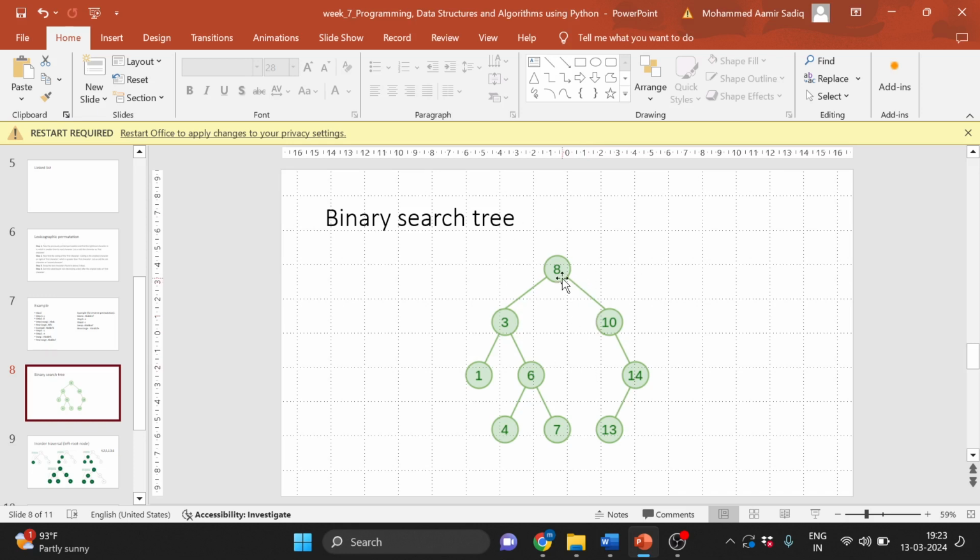For example, the value 8 you will not see anywhere else. So they are like a set. There are no repeating values. The value on a left leaf is smaller than its root, and the value on the right leaf is greater than its root. So 3 is lesser than 8, 10 is greater than 8. Here also 1 is lesser than 3, 6 is greater than 3. So these are binary search trees.